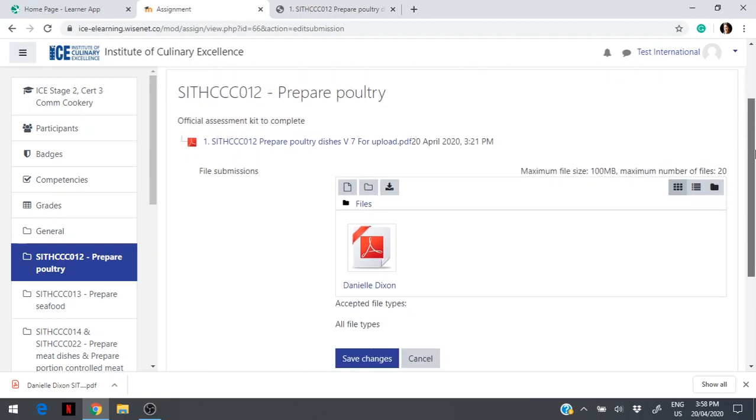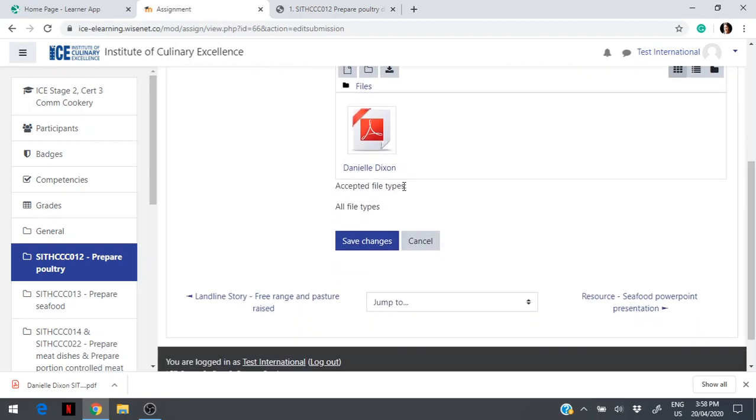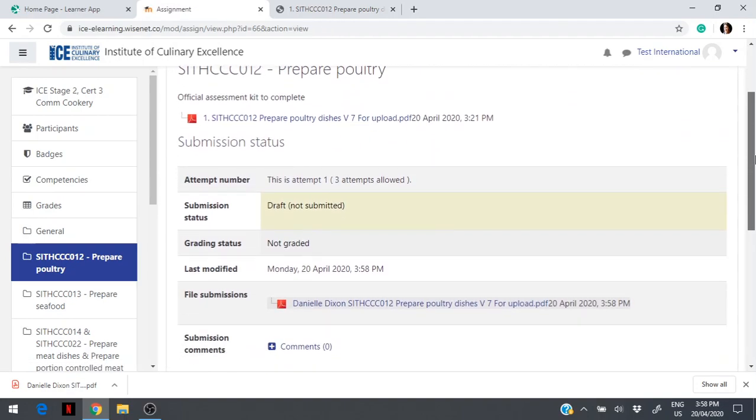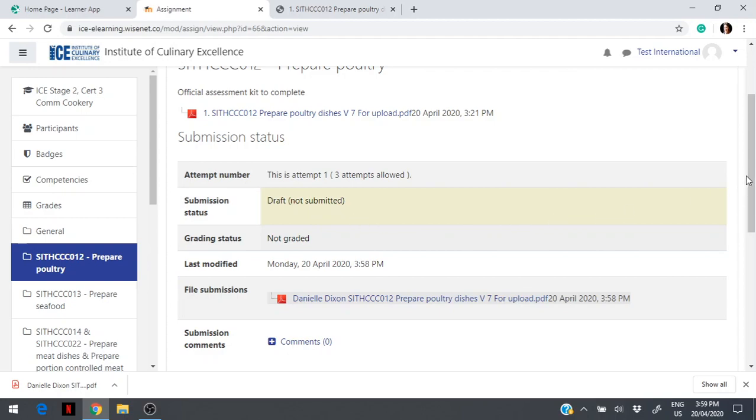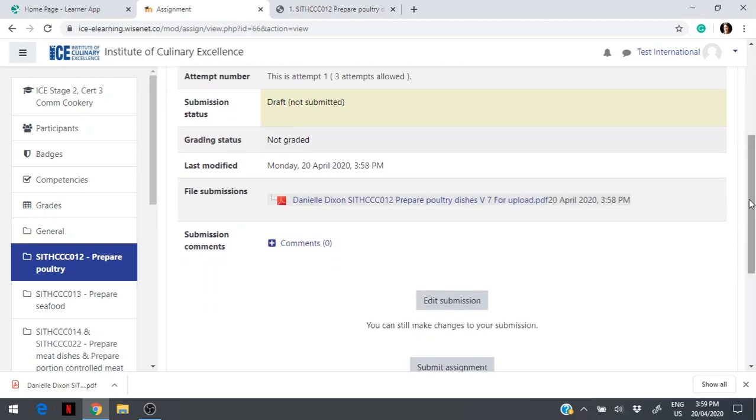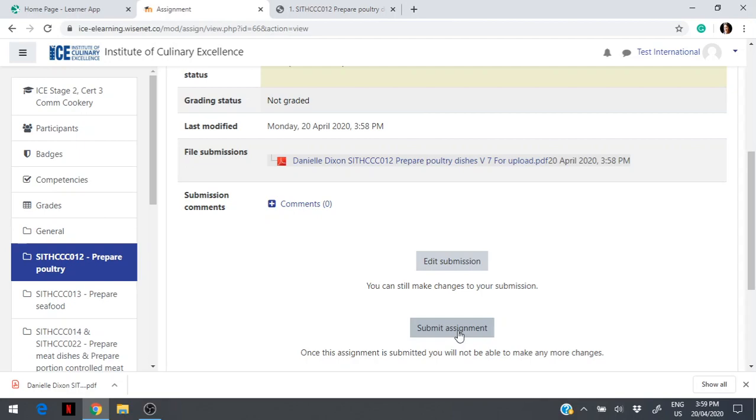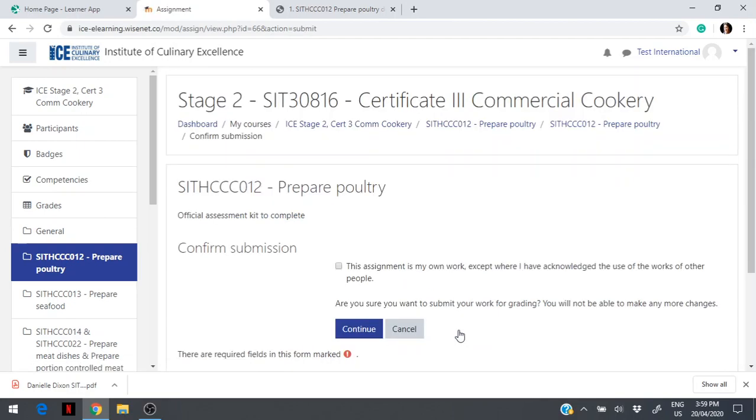Now, don't just get stuck on sticking to one page, so we want to hit Save Changes. So we've added a file. You can see here it says draft not submitted. So it's very, very important that you scroll all the way down here and hit Submit Assignment. If you do not do that, I will not receive a copy of it and I won't be able to mark it. Tick the acknowledgement that you confirm that this is your own work, unless you've acknowledged that it is someone else's work. And from this point, we hit Continue.